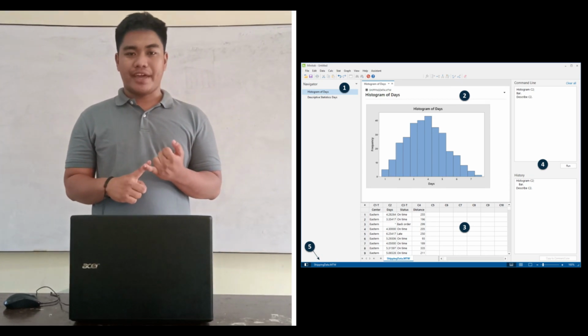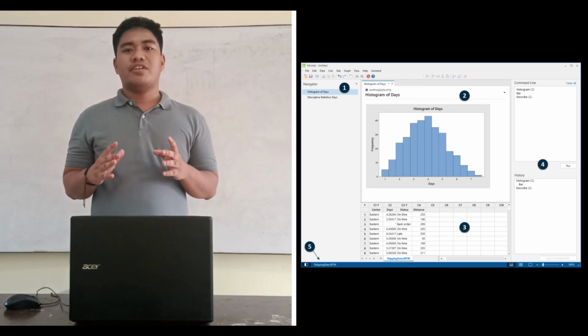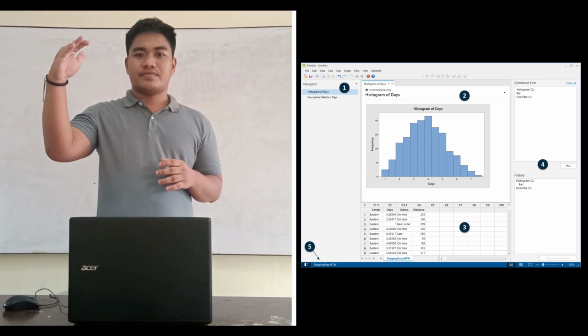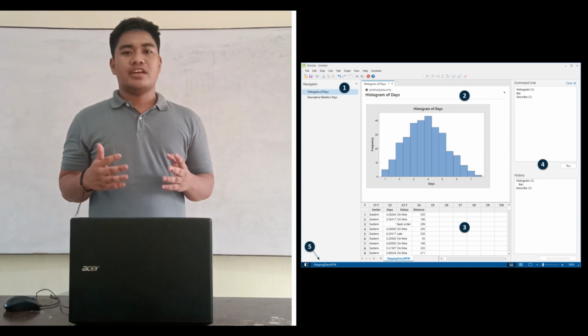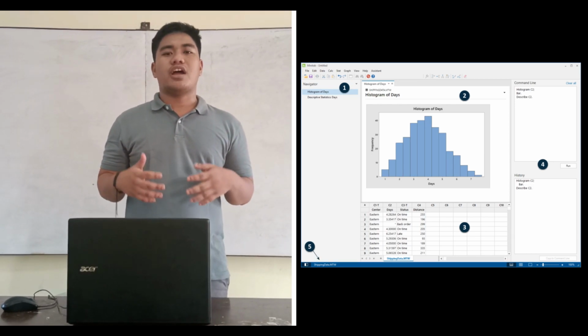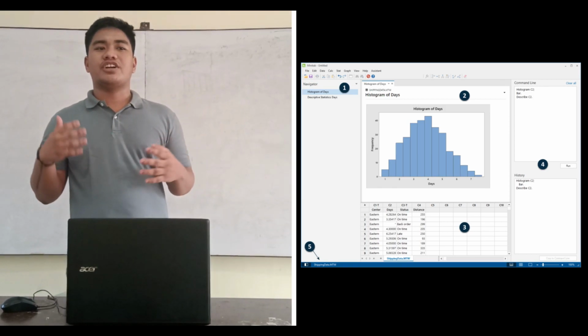In the navigation pane, your output titles are displayed. It is sorted from oldest to newest. It is used to toggle between your outputs. The output pane is where your outputs are displayed. Outputs like graphs and tables are shown.